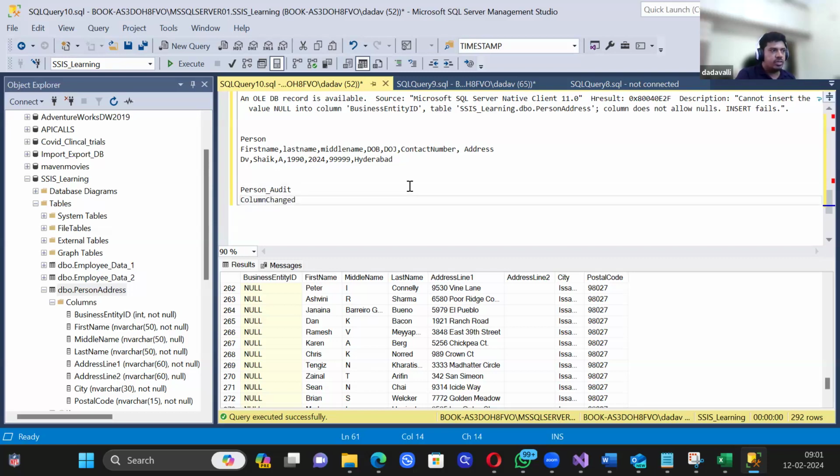So you need these 3 columns. There will be a primary key for this, the person audit ID. You will have the person ID, so what is that person? What is the column changed? For example, I changed my contact number from 999 to 8888.